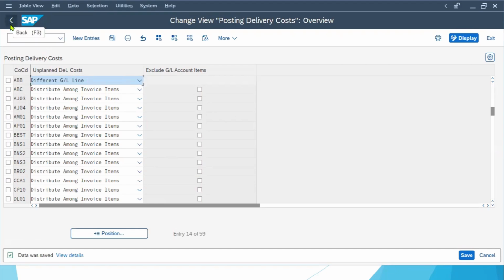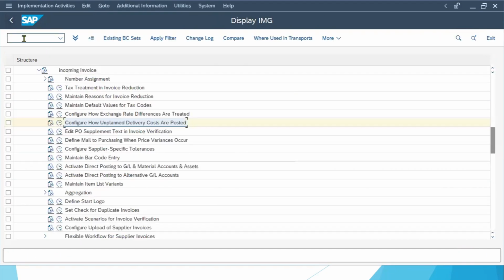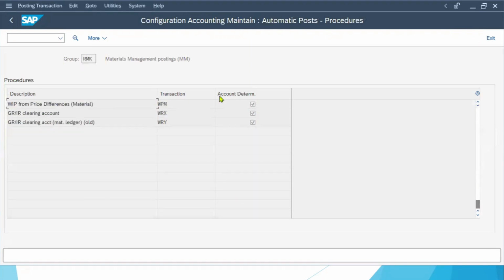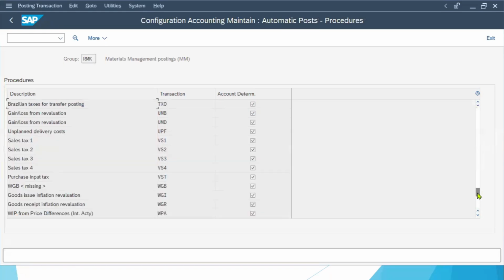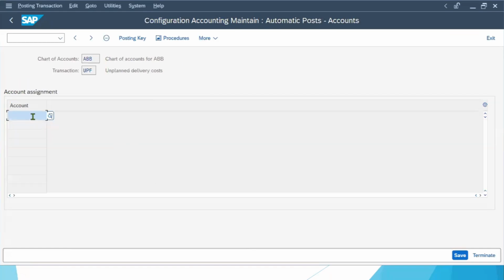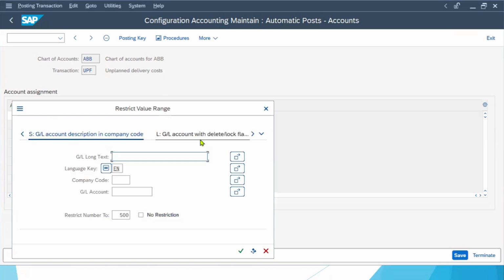Now what next? Because these are unplanned delivery charges, we also need to do the automatic account determination. So we will go to OBYC. In OBYC, you need to select the account key UPF. UPF is for unplanned delivery charges. Okay, so I will go down, and here it is, UPF, unplanned delivery cost. Select this, select your chart of accounts, and once you enter your chart of accounts, enter the GL. Now, what is the GL of this? We just need to go and check.